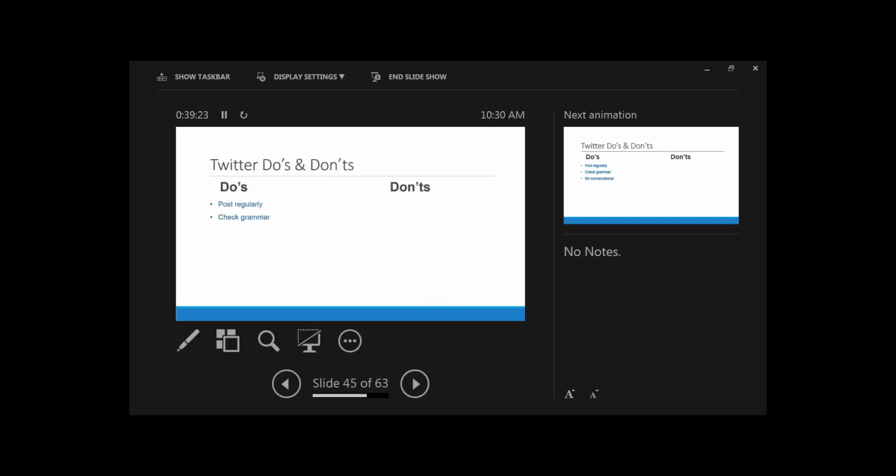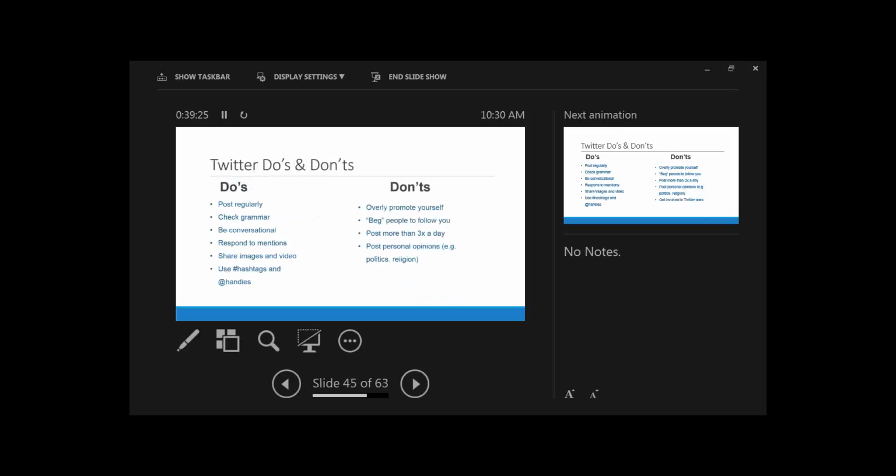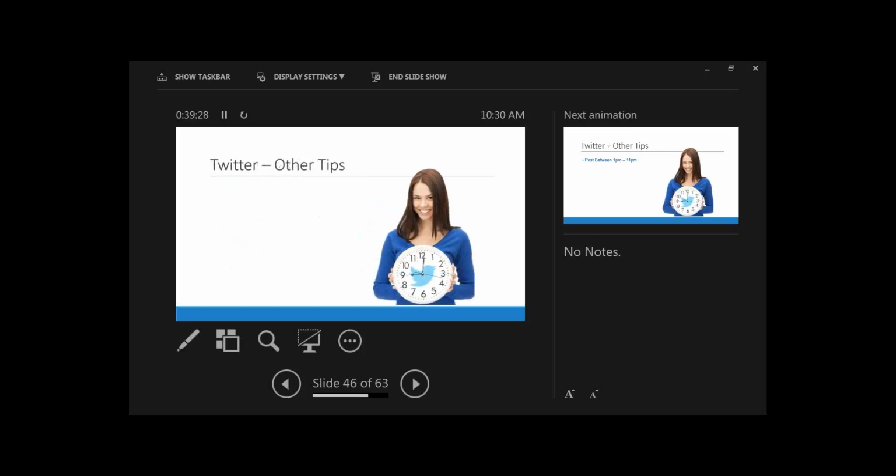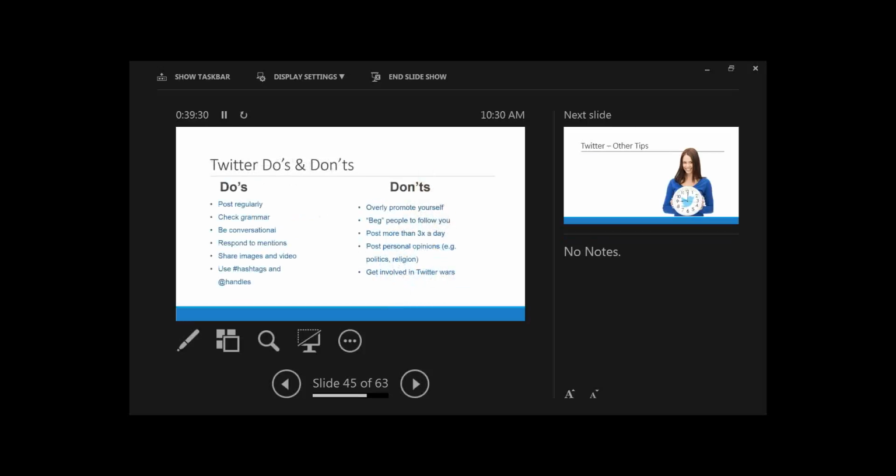Just some real quick Twitter do's and don'ts. First of all, as with Facebook, make sure you post regularly. Make sure that you check grammar. If we do that post, of course, we ensure that the grammar is correct. Be conversational, so you don't want to be boring. You want to respond to mentions that people have. Those are mentions of people seeing your Twitter feed. Always share images and video if you have them, and use the hashtags and ampersand handles.